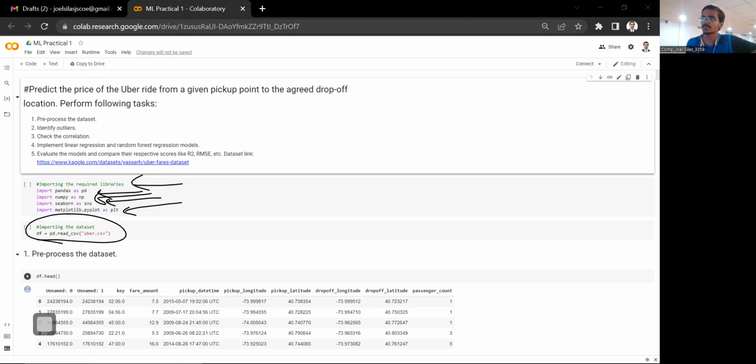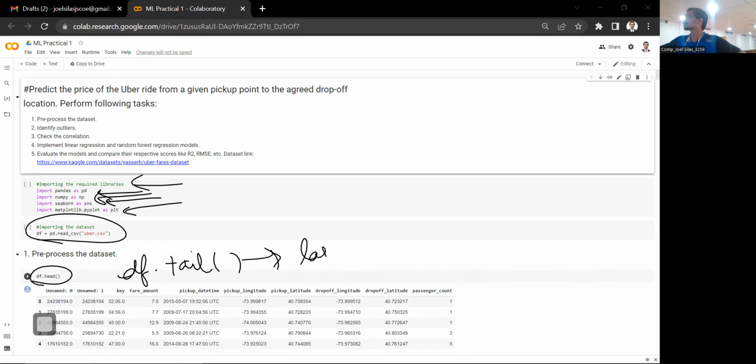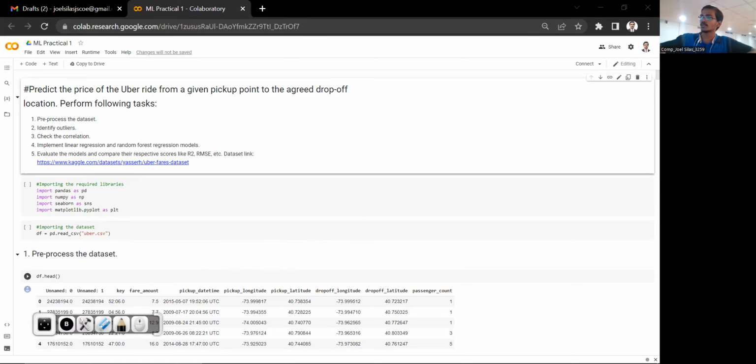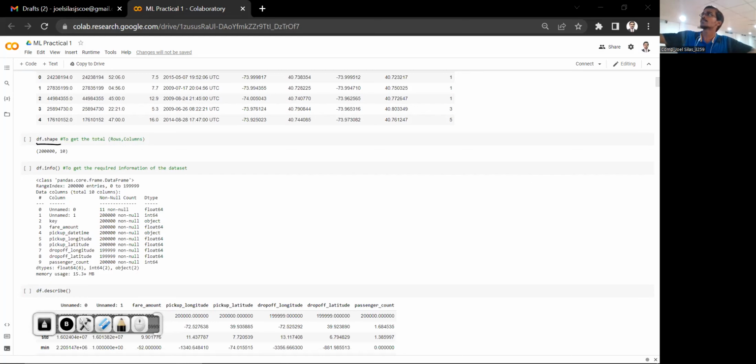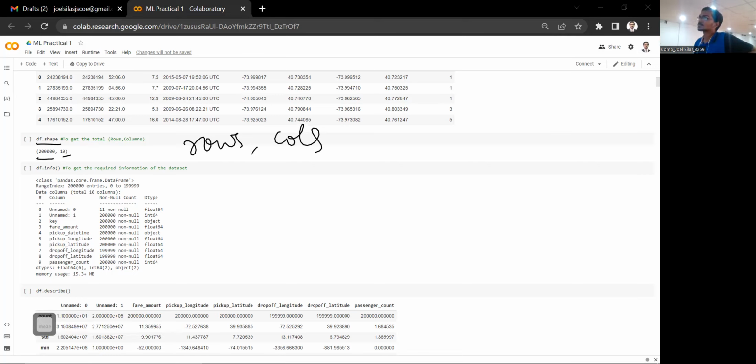Read the Uber dataset. Print the first 5 rows by df.head. Similarly, df.tail, what will it do? Any guesses? It will print the last 5 rows. Then we can print df.shape. That means total number of rows and total number of columns. So there are these many rows and these many columns.